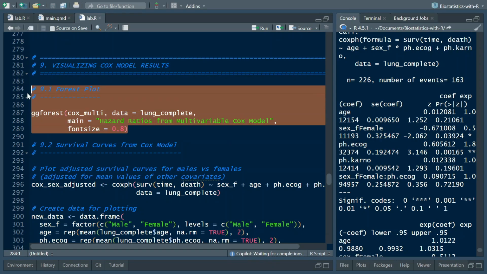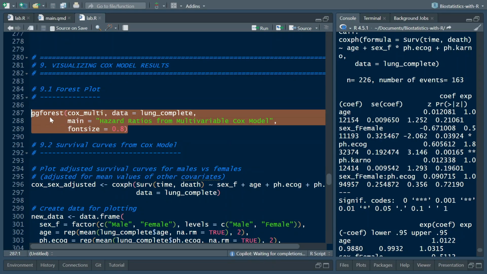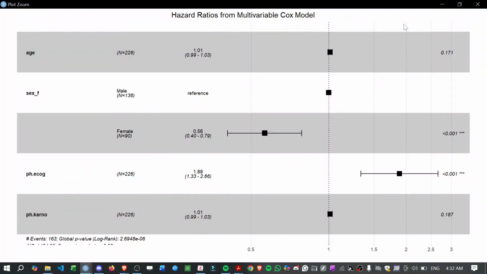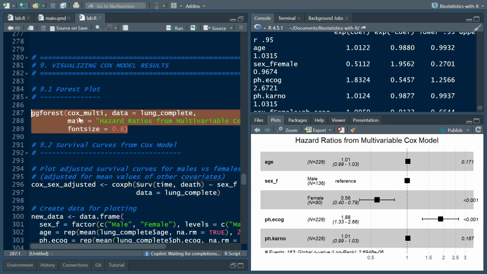If you want to visualize your Cox models now, I'm just going to be using this particular code, ggforest. It's going to give you your Cox model in terms of the visualization. If you look at it carefully now, you can see we have our age, our sex, pH.ECOG, and pH.Karno. And I already explained this diagram in the previous lecture. So this is how you get this particular diagram using the ggforest code. You can just use your Cox model here, your data, your title, and the font size.